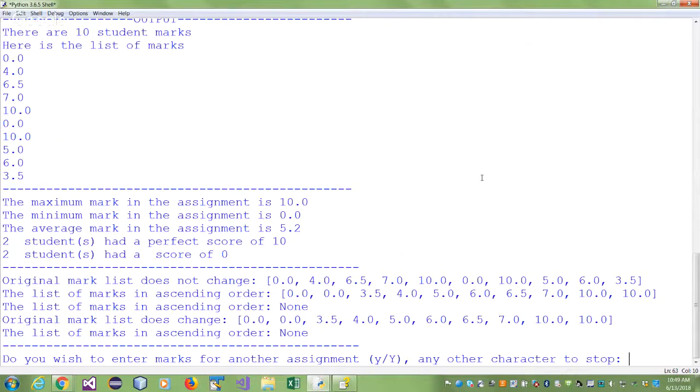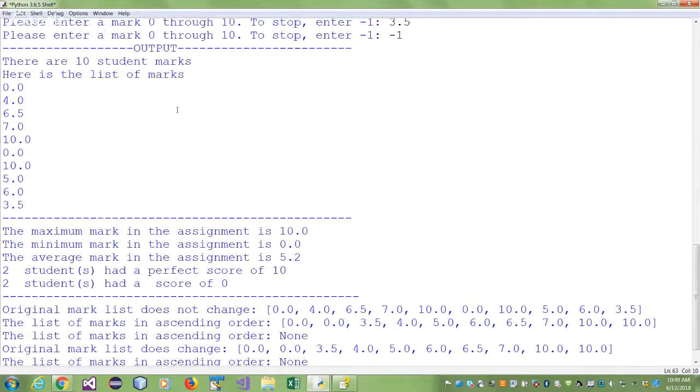Better, thank God. That was happening 10 times. That's why we saw so much. It was not an infinite loop, but it was a wrong loop. So there are 10 students in the class. Here is the list of marks, 0, 4, 6. Why is it showing with a 0.0?